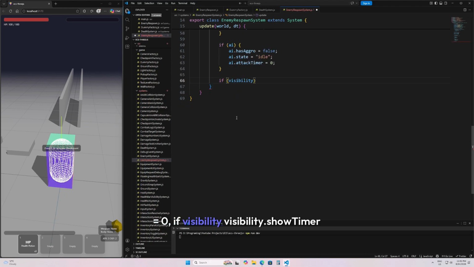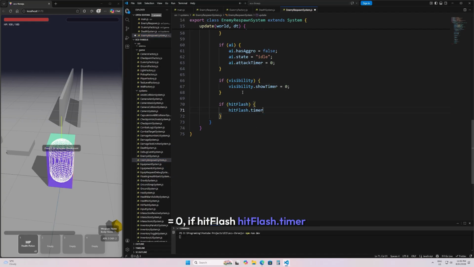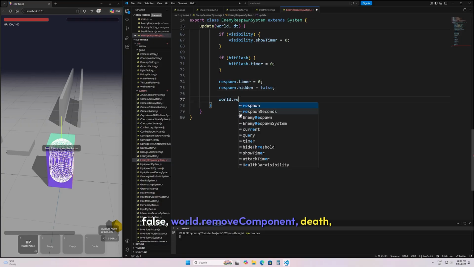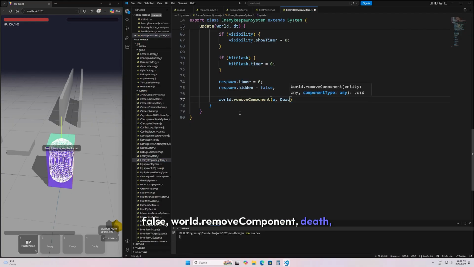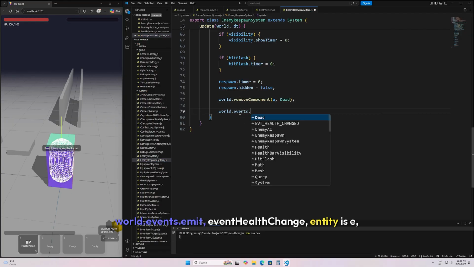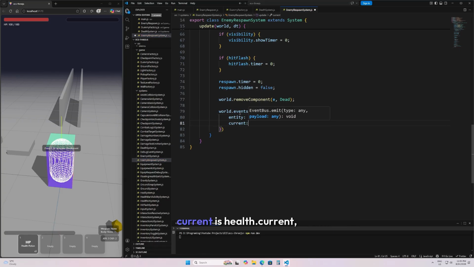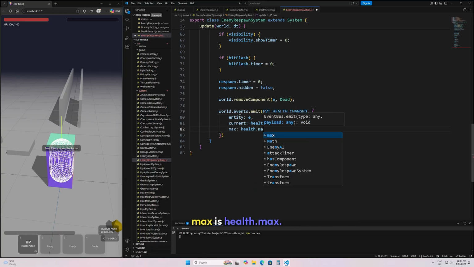If visibility.showTimer = 0. If hitFlash.timer = 0. Respawn.timer = 0. Respawn.hidden = false. World.removeComponent dead. World.events.emit event healthChange. Entity is E. Current is health.current. Max is health.max.